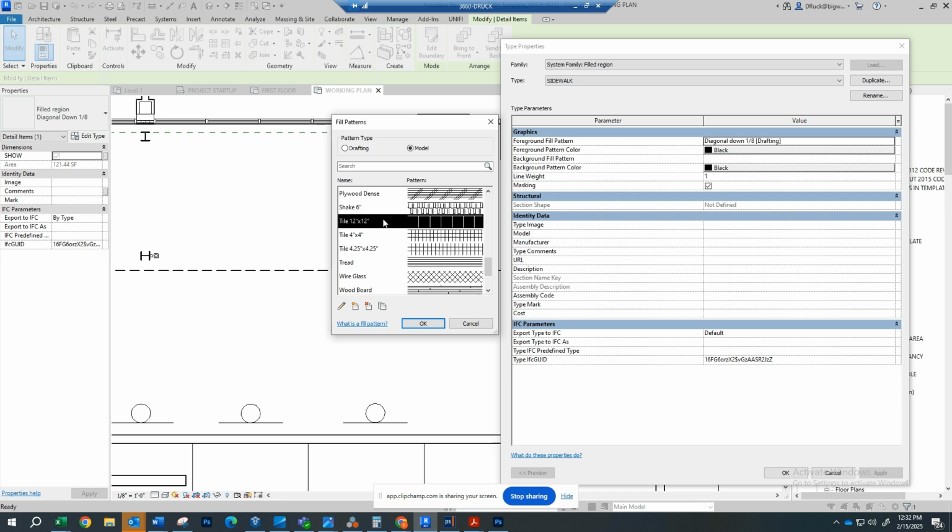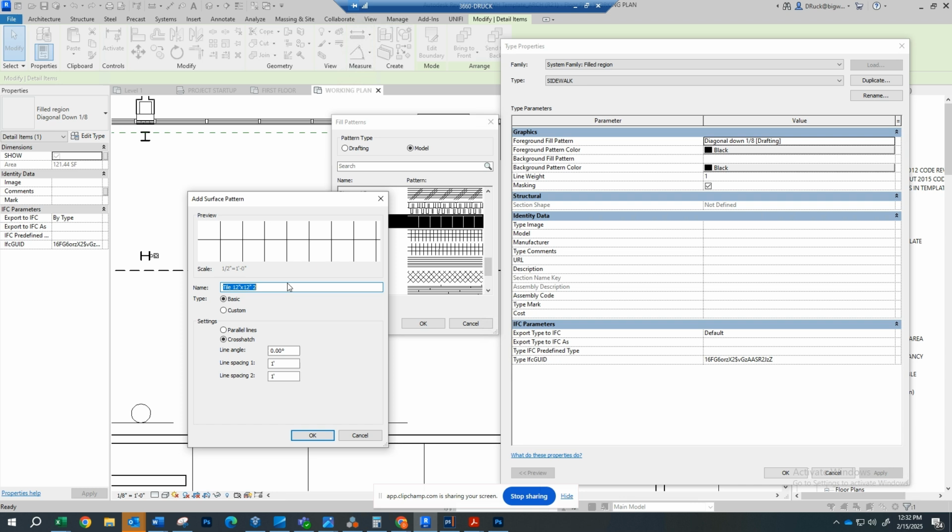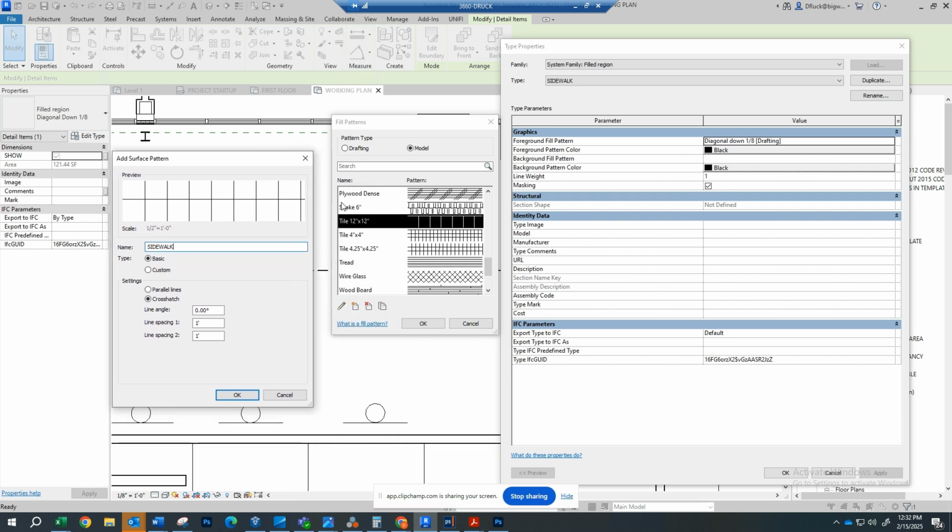Again, this is important. You're going to want to duplicate your pattern type so that in case you have another region that's using the name or pattern, you don't want it to affect the other regions that are using this. So I'm duplicating. I'm going to call it sidewalk. We're using an orthogonal crosshatch pattern because I want the sidewalk to be a 5-foot by 5-foot grid. We're going to type in 5 feet.